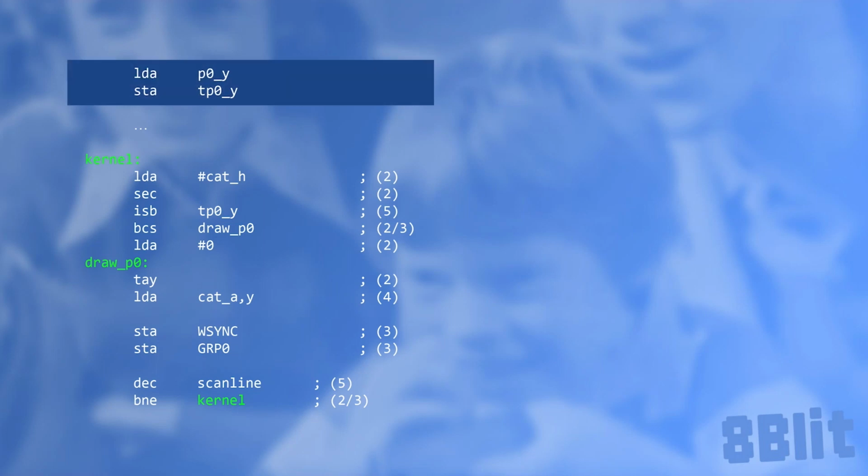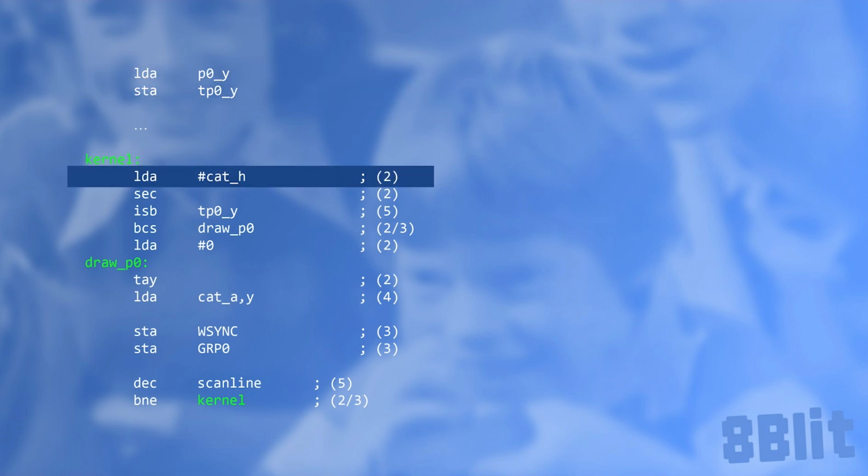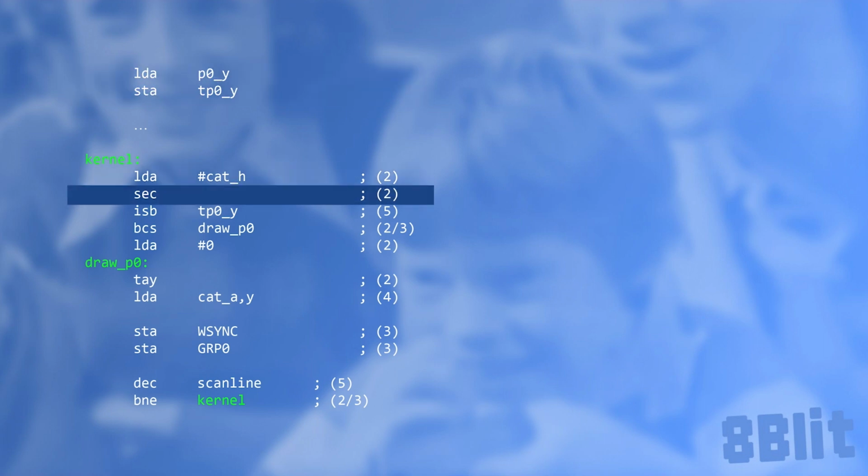We start by loading our Y position and storing it into a new temporary variable. Then for each scan line, we load the height of our player graphic, set the processor status register's carry flag, and use the ISB instruction to increase our temporary Y position by 1 and then subtract it from the height of our graphic. The result of this calculation will be stored in the A register. We'll talk more about the ISB instruction in a future episode, where we'll cover illegal opcodes of the 6502 processor.